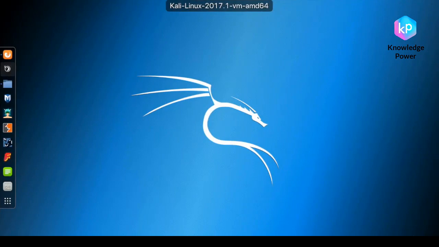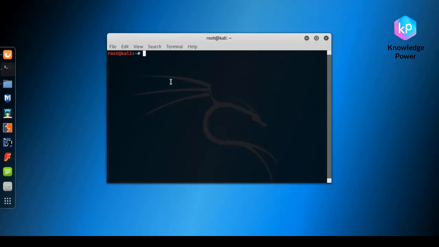Let's see Maltego in action. Go to Kali Linux and open a terminal screen and type maltegoce, to run the embedded Maltego Community Edition.